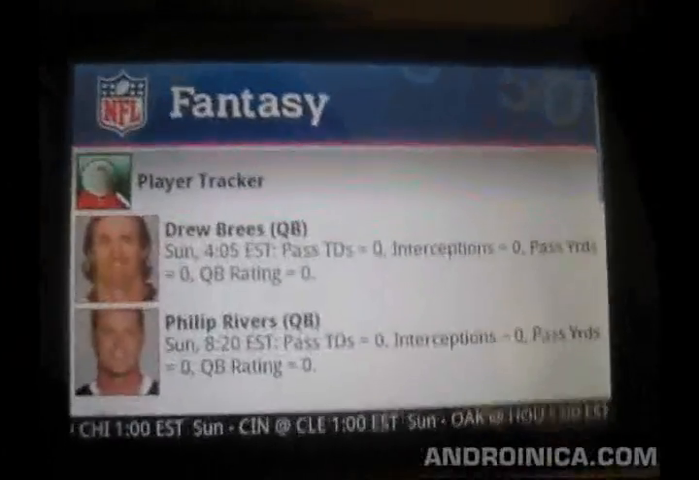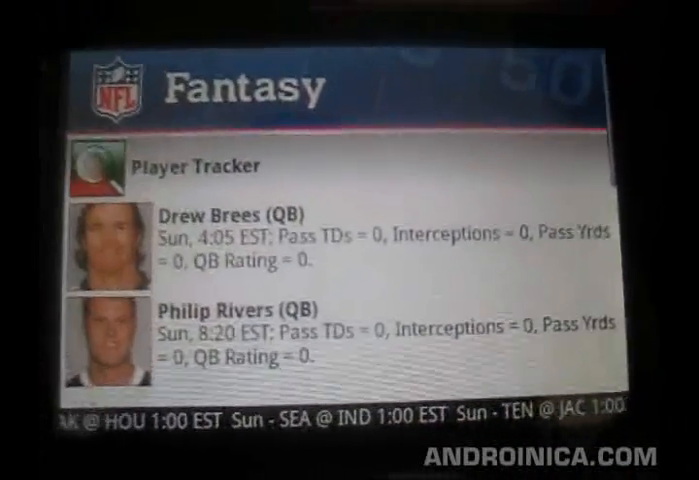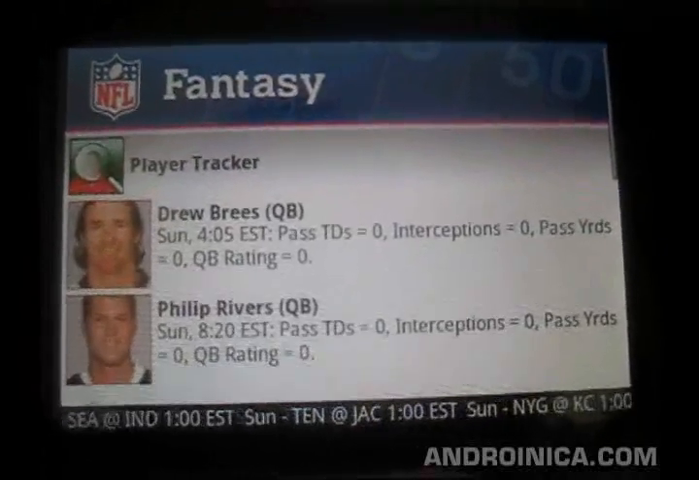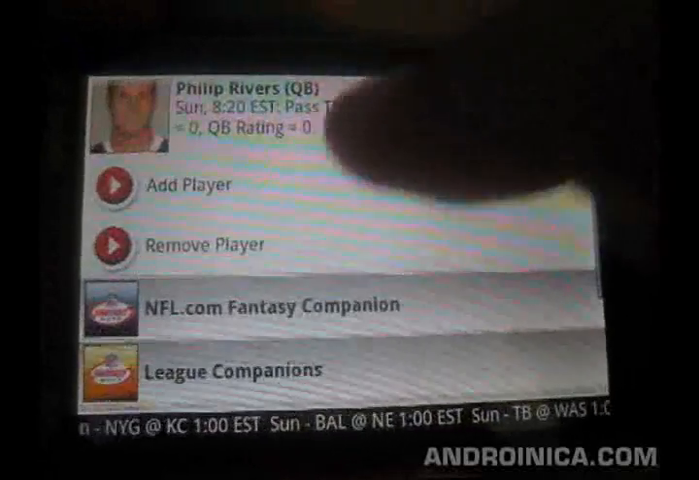So right here you see I have two players from my team, Drew Brees and Philip Rivers. Yes, I was stupid enough to draft two quarterbacks before I got a running back. It's my first year of fantasy football, so give me a break.